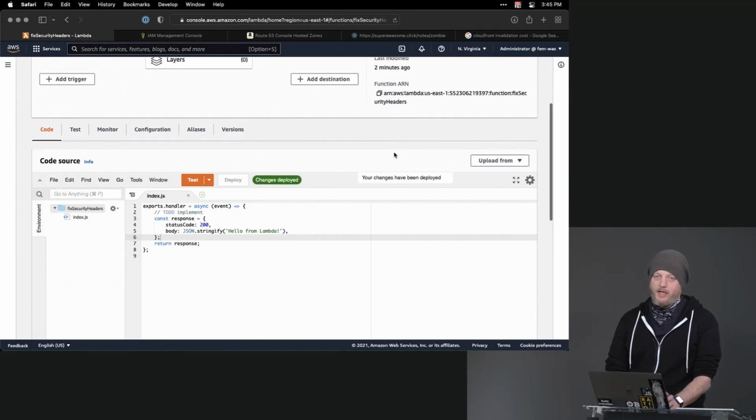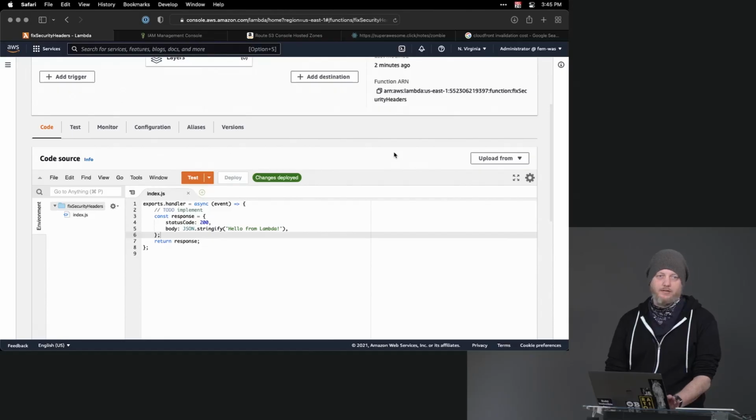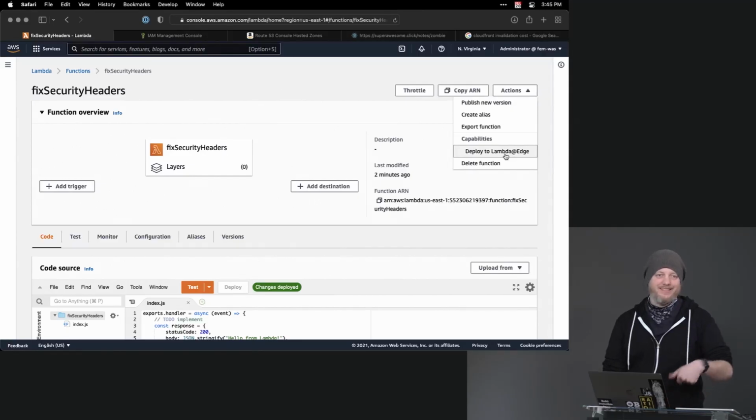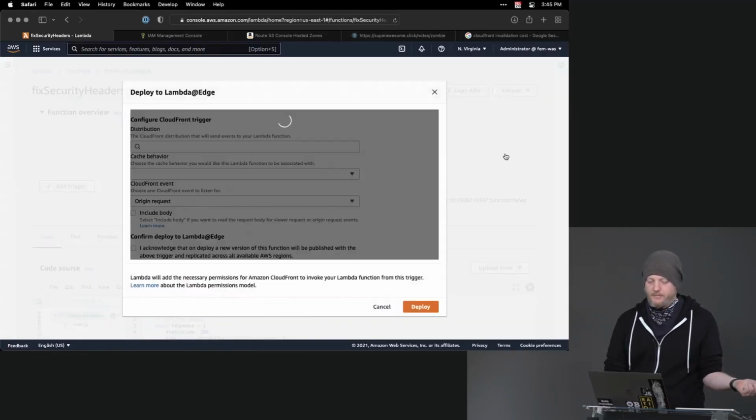Now that is deployed to Lambda. It is not deployed to CloudFront. I know. Here we go to actions. And once it is deployed into Lambda, we can then send it out to the CloudFront nodes.